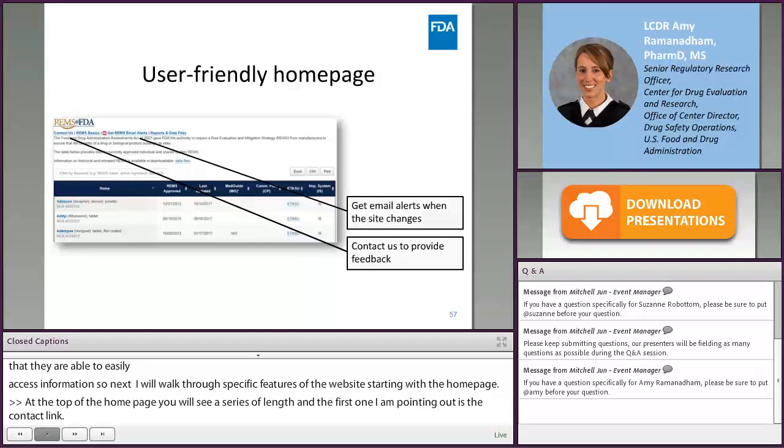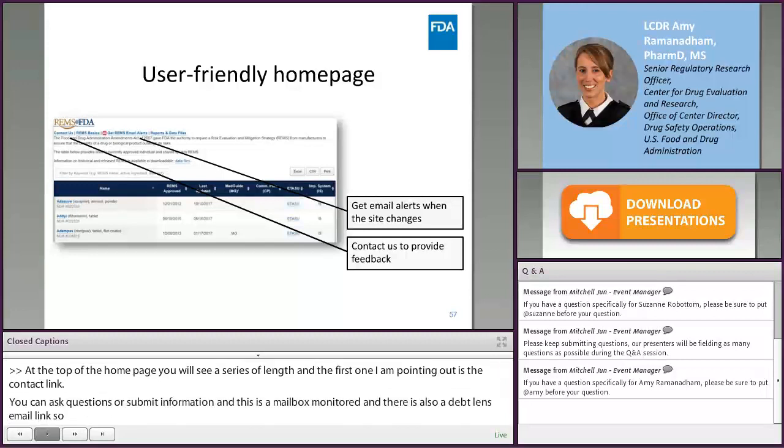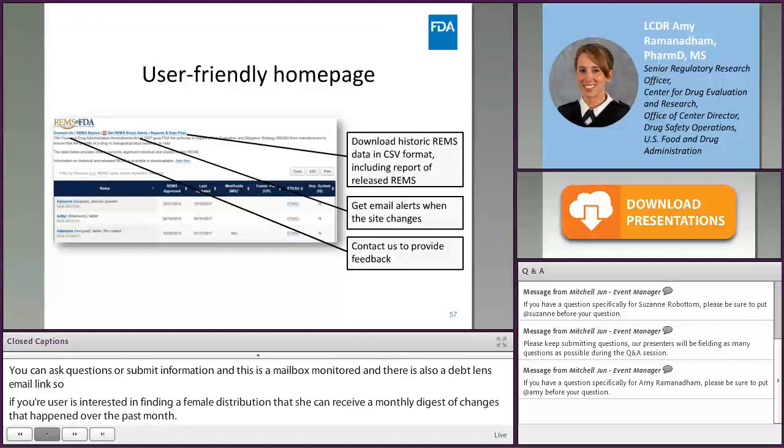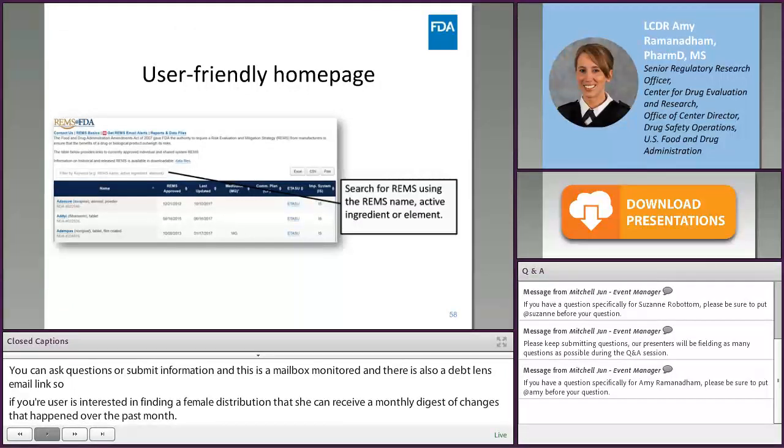There's also a Get REMS email alerts link. So if you're a user that's interested in signing up for an email distribution list, you can receive a monthly digest of changes, which include approvals, modifications, revisions, and releases that happened over the past month. And again, I'm pointing out the Reports and Data Files page, which in subsequent slides I'll walk through in more detail. So moving down the home page, there's a listing of all current REMS.